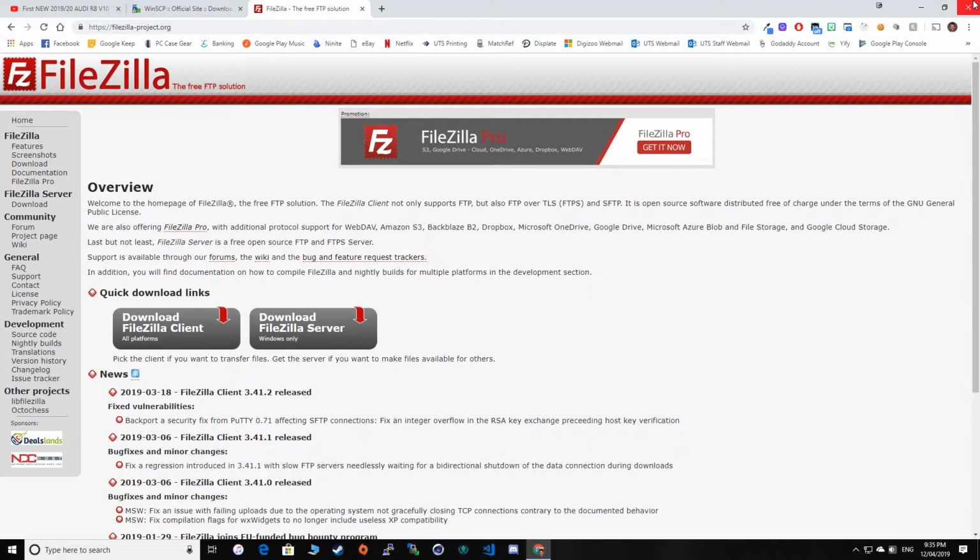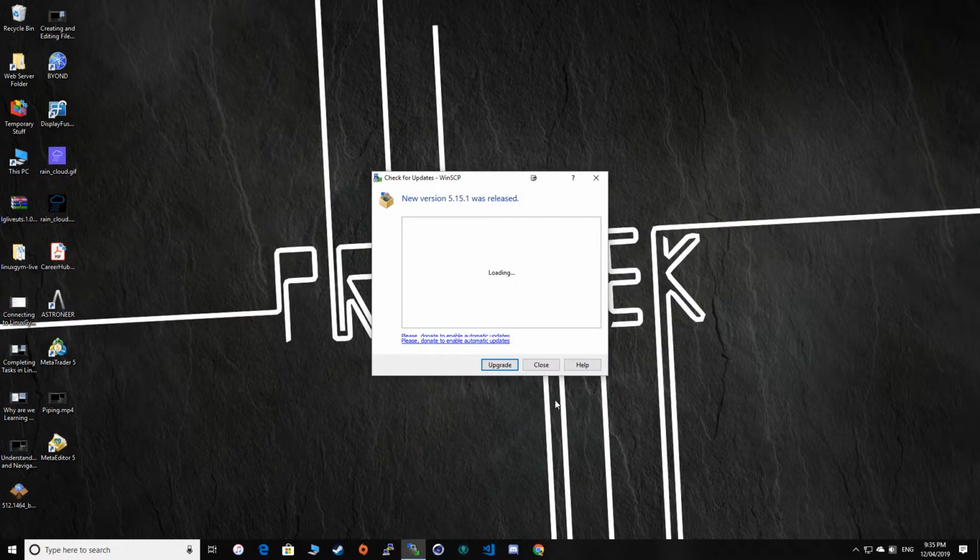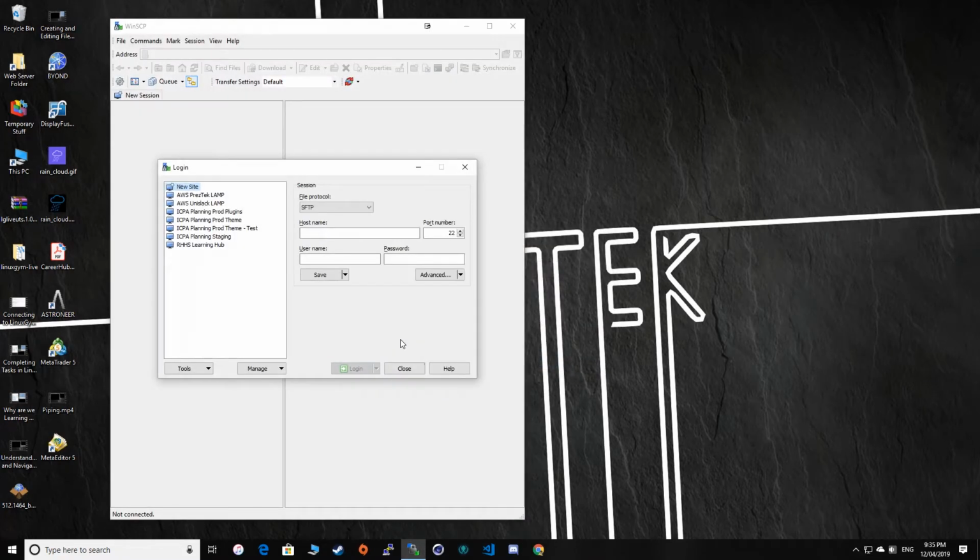Okay. Once you have downloaded whatever FTP client you want to use, open that up, and you'll probably get some sort of screen that looks a bit like this, where you'll have to put in a host name and a port number, a username and password, and that sort of stuff. The protocol that we need to select is SCP. FileZilla should have some settings that look like this.